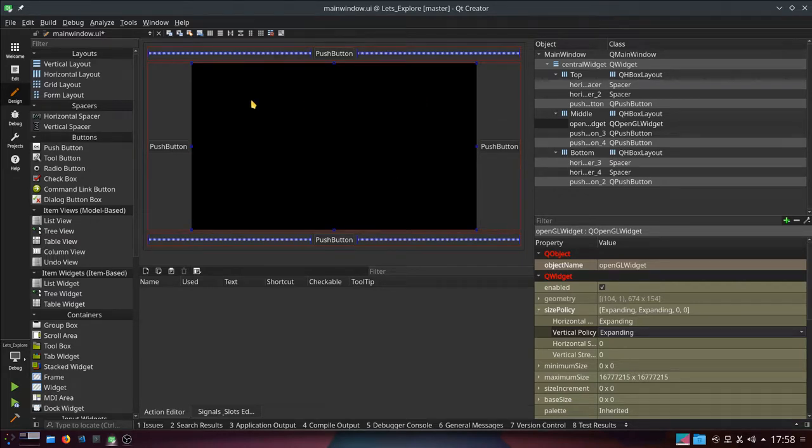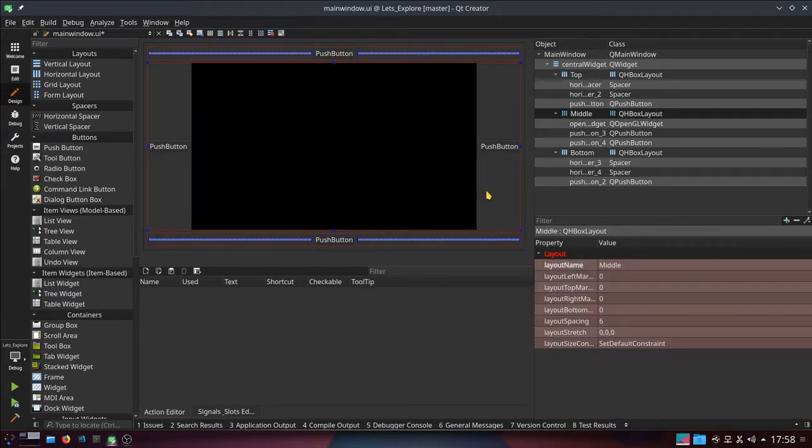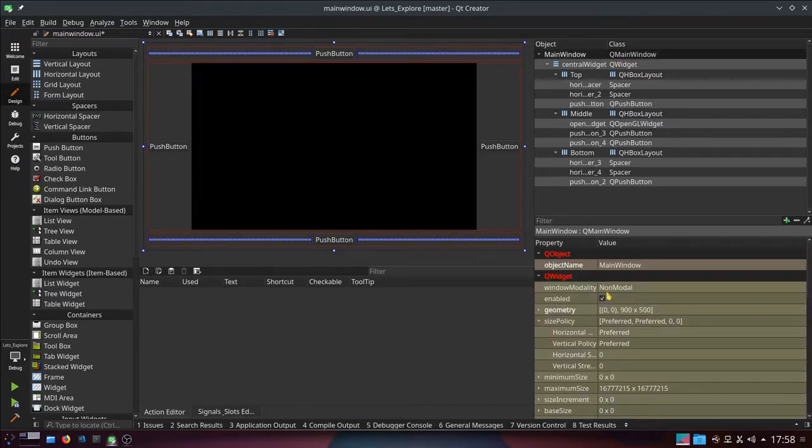I don't think grey's very good, though. Grey. Where's the grey coming from? The grey will just be the main window itself, won't it? So, yeah, we've got size policies done.